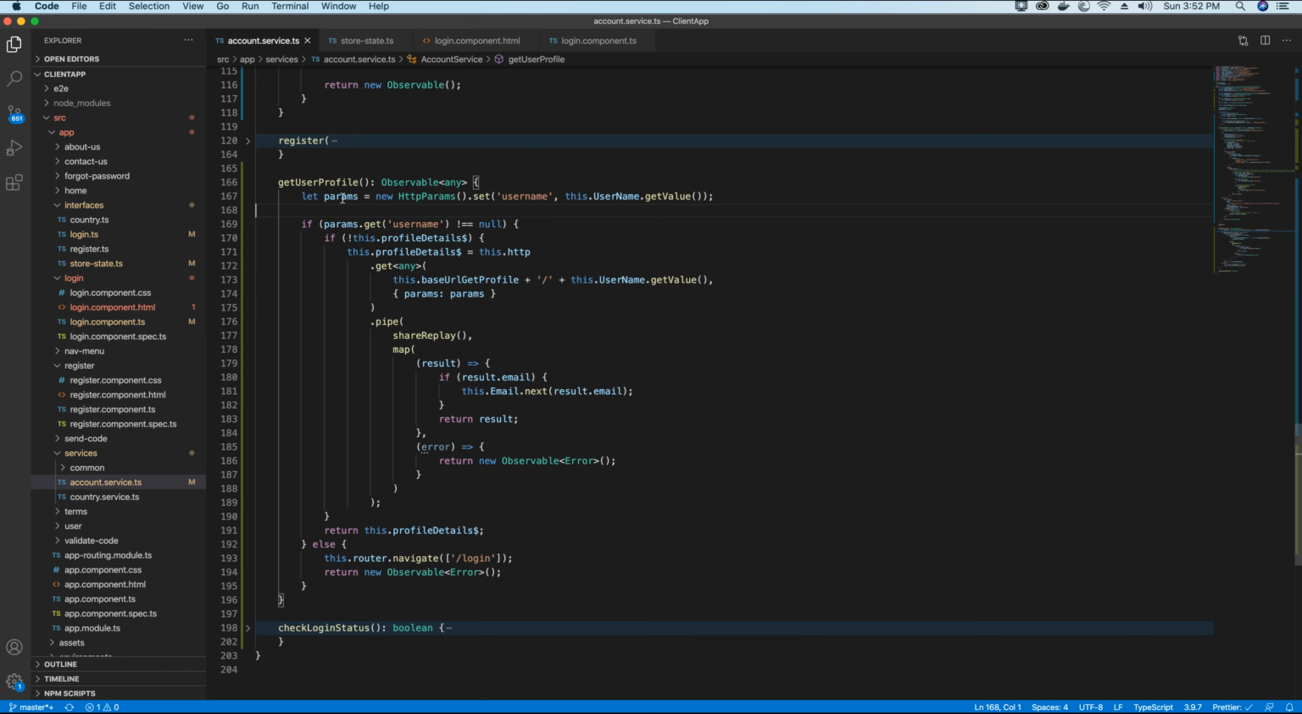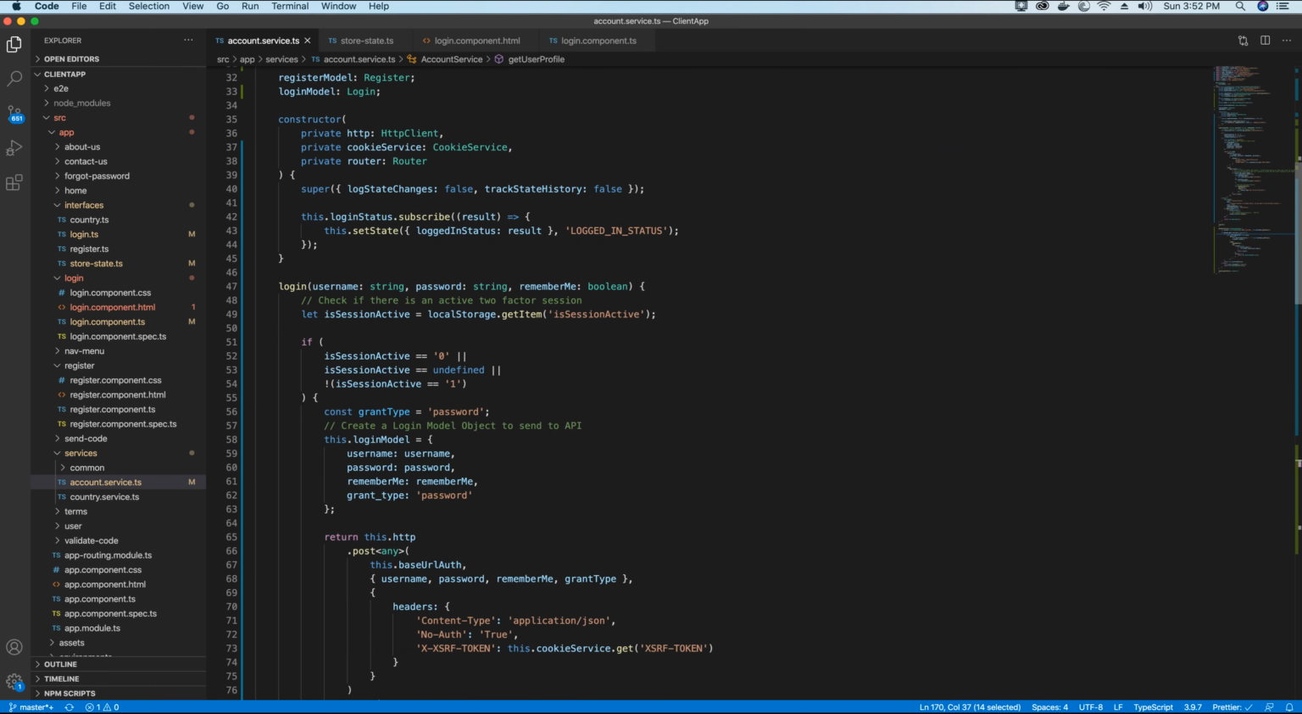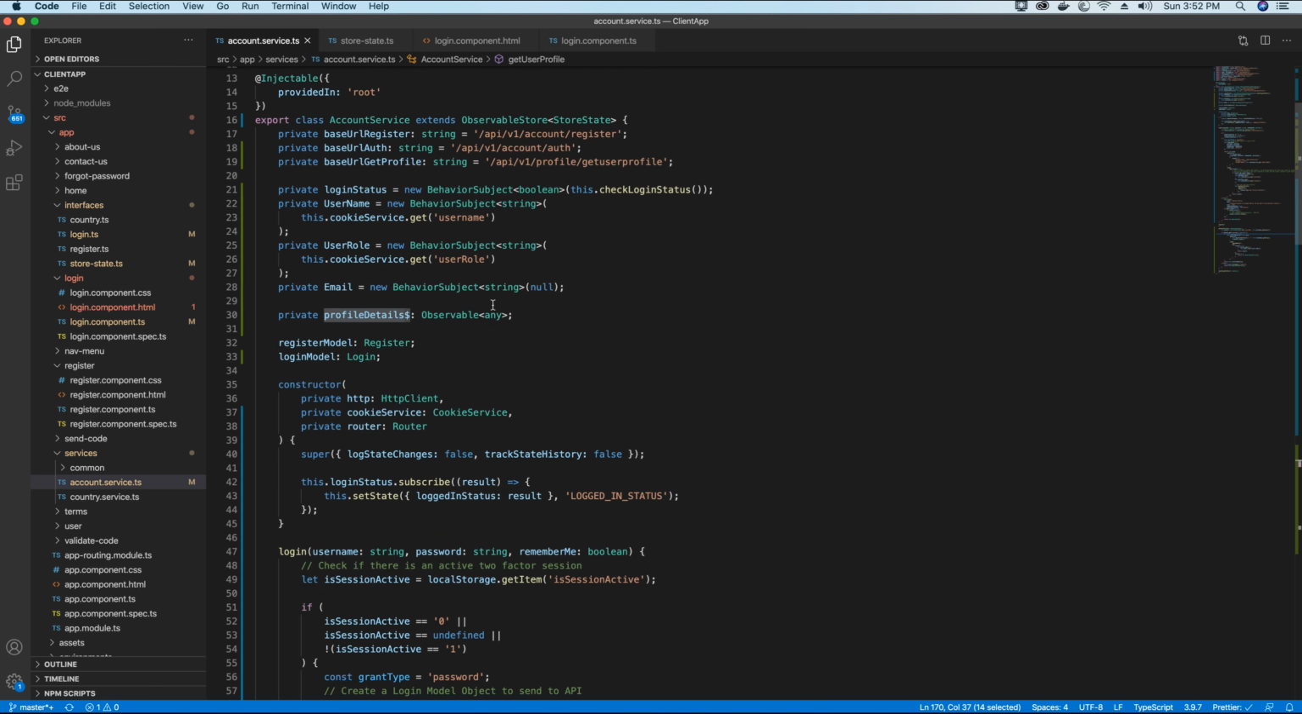Here we are checking if this params has a value for the key username. If the value is not equal to null, which means we can make the request to our backend. If the value is null, then we cannot make a request to our backend because we don't know which user's profile information to be fetched. Therefore, now when we check we have a value, we have created an observable object called profile details. If I scroll up here, you will see that this object is created over here, and I've created another object called email to store the email of the logged in user.